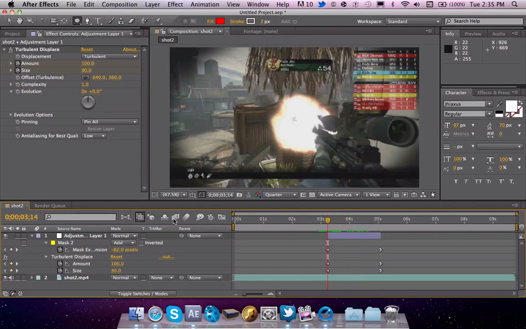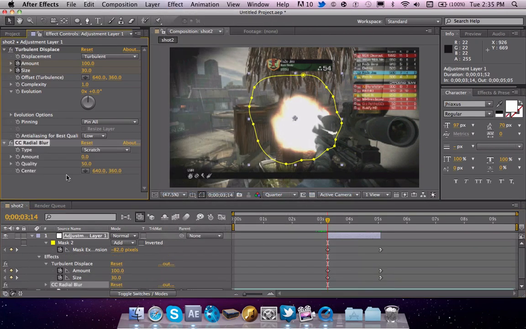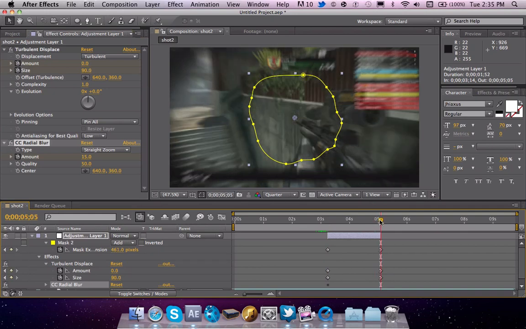Other effects you can add onto this. I like to add CC radial blur. Make sure you make that a straight zoom. Keyframe it at 15 to start. At the end, it's going to end up at 0.